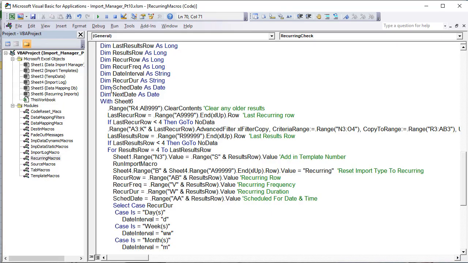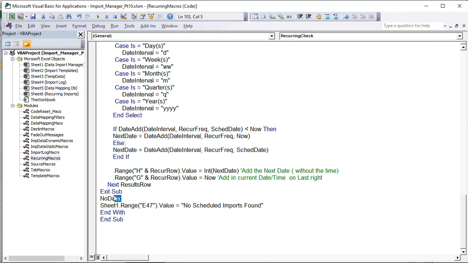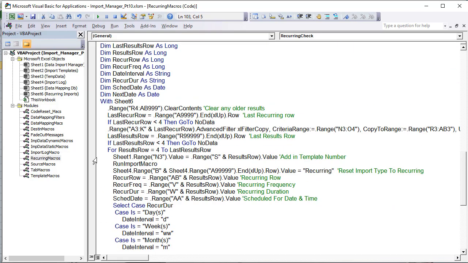So the first thing we're going to do is get the last row. So the last results row using column R and XLab just like we did up above, but this time it's the results. So we're going to get the last results. And if the last results row is less than 4, go to no data. Again, skipping all of this and going down here. So assuming that there are actual results, we can move on.